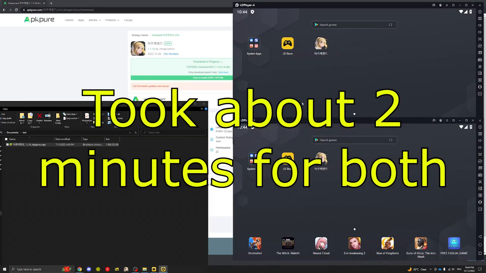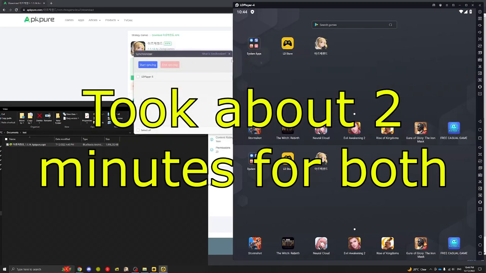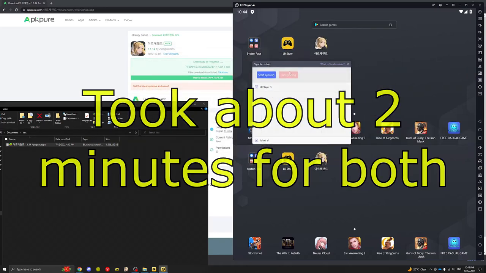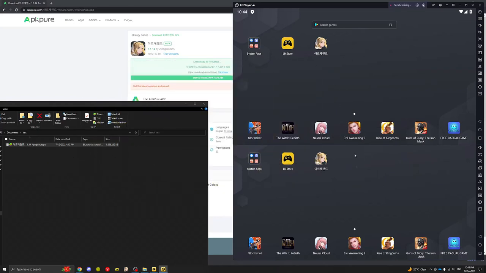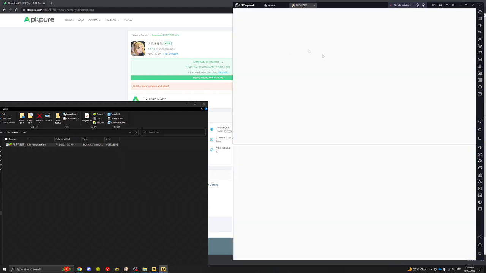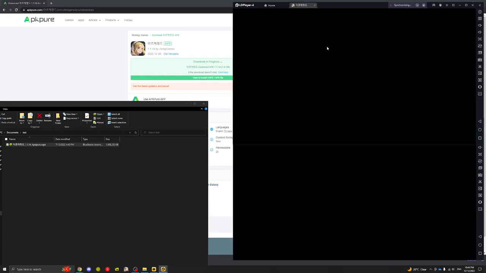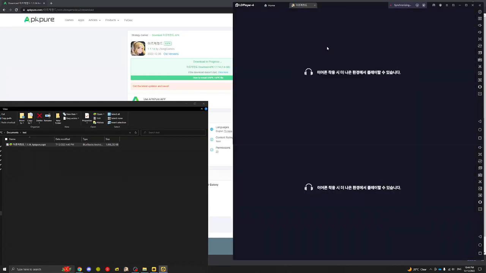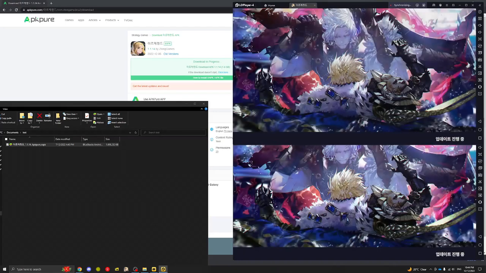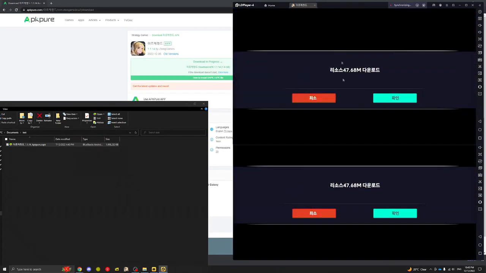Okay, they're both installed and we're done with the installation on both instances. So next thing to do, we synchronize one of the instances that we want to use as our main control, sync it with the other one or however many instances you're going to reroll with, and we open up the game. Since we're installing a fresh APK file every time, we'll have to go through the small download window every single time at the start, like this one.